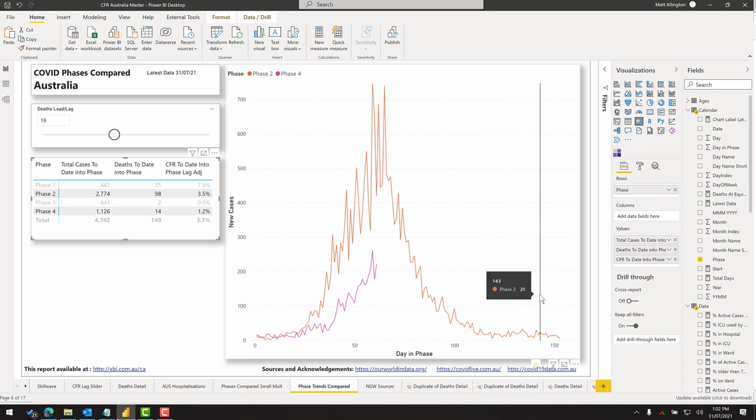Now, a couple of observations here. First of all, this is telling me phase 2, phase 4. So that was quite useful early on, but now I think I'd like something a little bit more descriptive. And then the second thing is that these curves are very sawtooth, and I think that's a reflection of weekends and things like that, so people don't always get tested on the same day. So I think I need to fix those 2 issues before I move on to anything else.